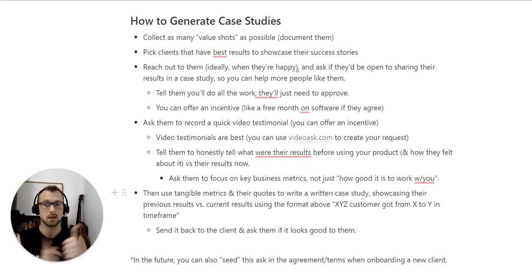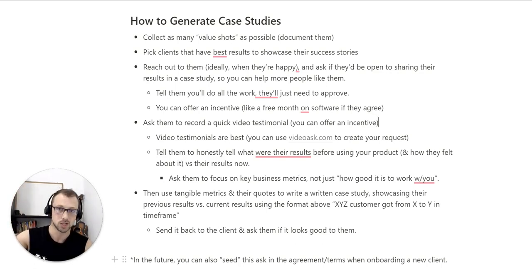All they need to say is thumbs up or thumbs down. That's it. And if it's a thumbs down, which pretty much shouldn't happen, you can just optimize the case study and you're good to go. In the future, you also want to include the ask in the agreement or terms when onboarding a new client. If you have terms on your website, upon sign up, etc., you can adjust it there. If you're doing more high ticket B2B agreements, you can just mention this in the agreement. This is a good way to pre-frame this, so you can share the success stories.